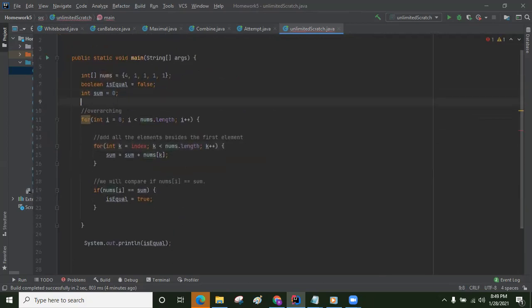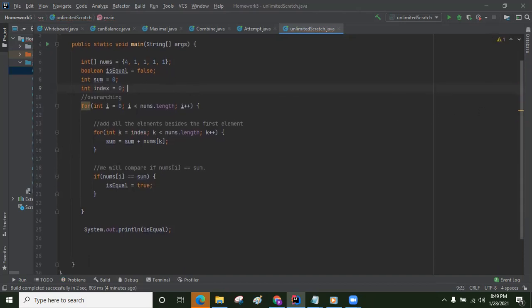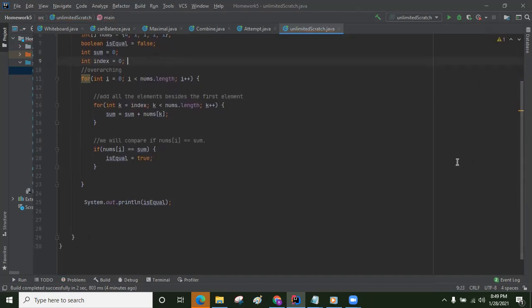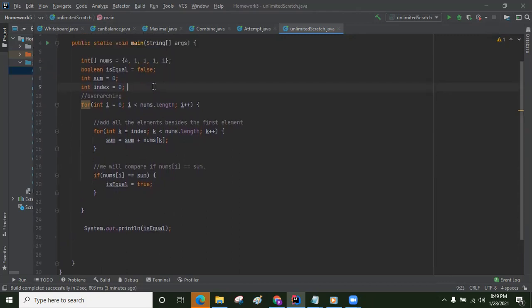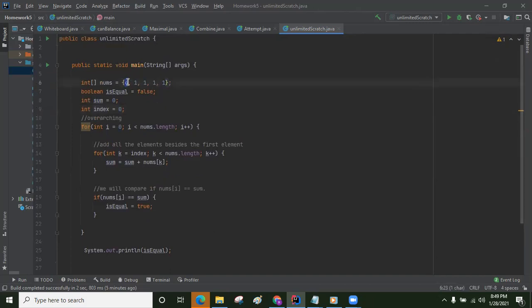And index doesn't actually exist, so we're going to have to bring it into existence. We're going to have int index. And essentially what's going to happen here is, if you notice, for the first iteration, we look at the first element, but we look at the rest, right? We look at the first element, but we don't start adding from the first element. We start adding from all the elements which are after the first element.